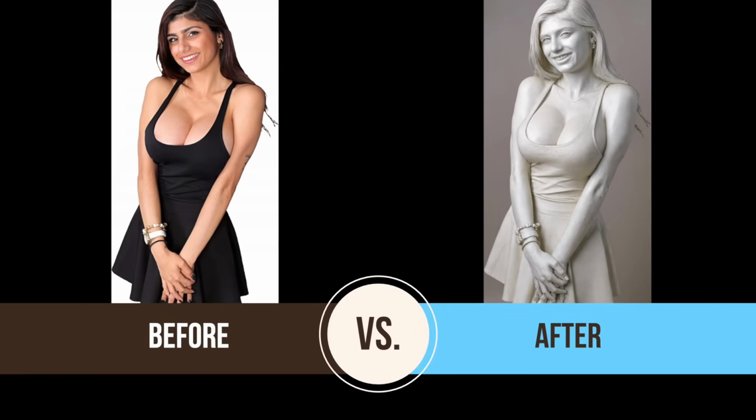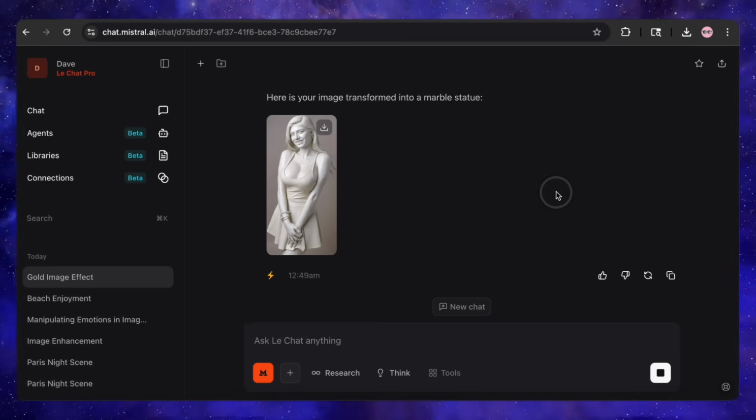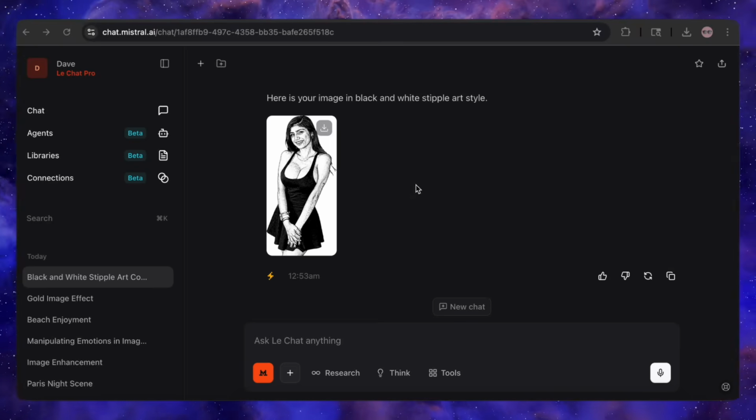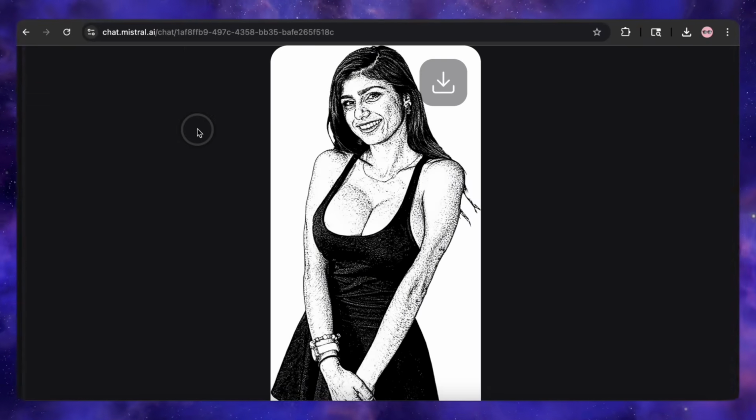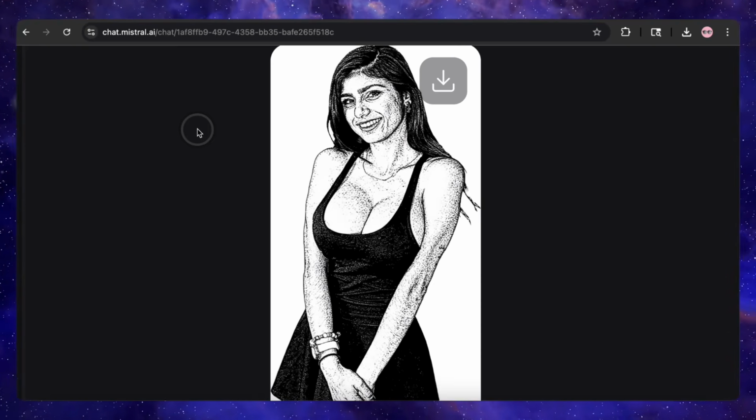This is where it truly shines. One more, style. Convert this image into black and white stipple art. Perfect. It absolutely nailed the stipple art style while keeping the face perfectly consistent.